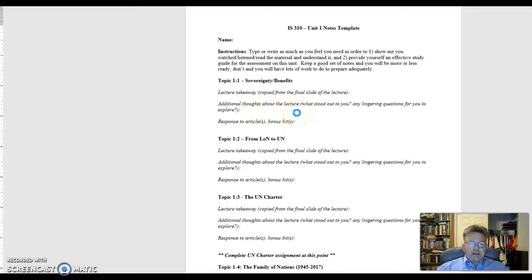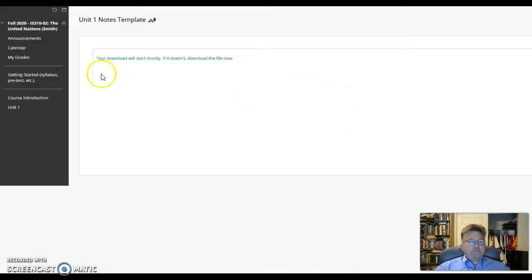Thoughts about the lectures and response to the articles and the bonus bits. You can print this off and handwrite it, and then you can either scan it and upload it at the end, or you can take pictures and send it to me at the end. Whatever works for you. I want to be able to see that you've engaged with the material. So you can either type right on it or do other formats as works for you.